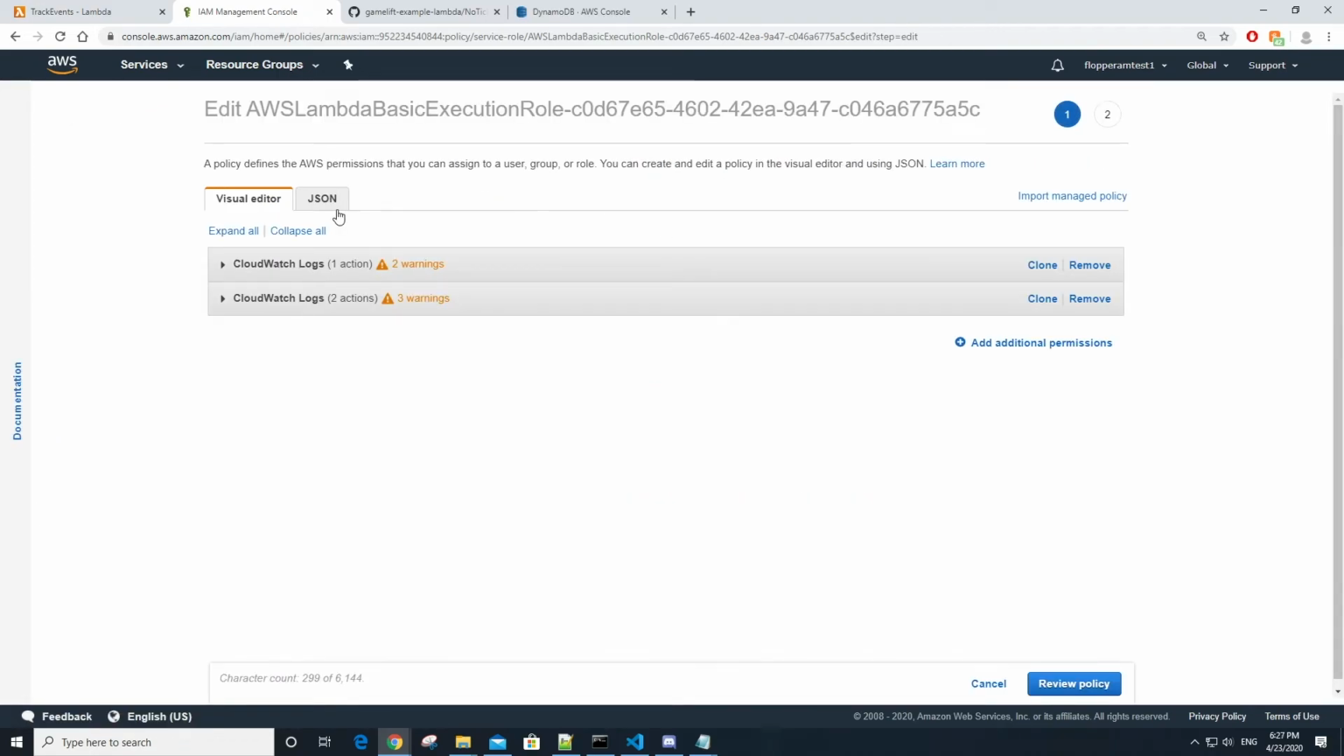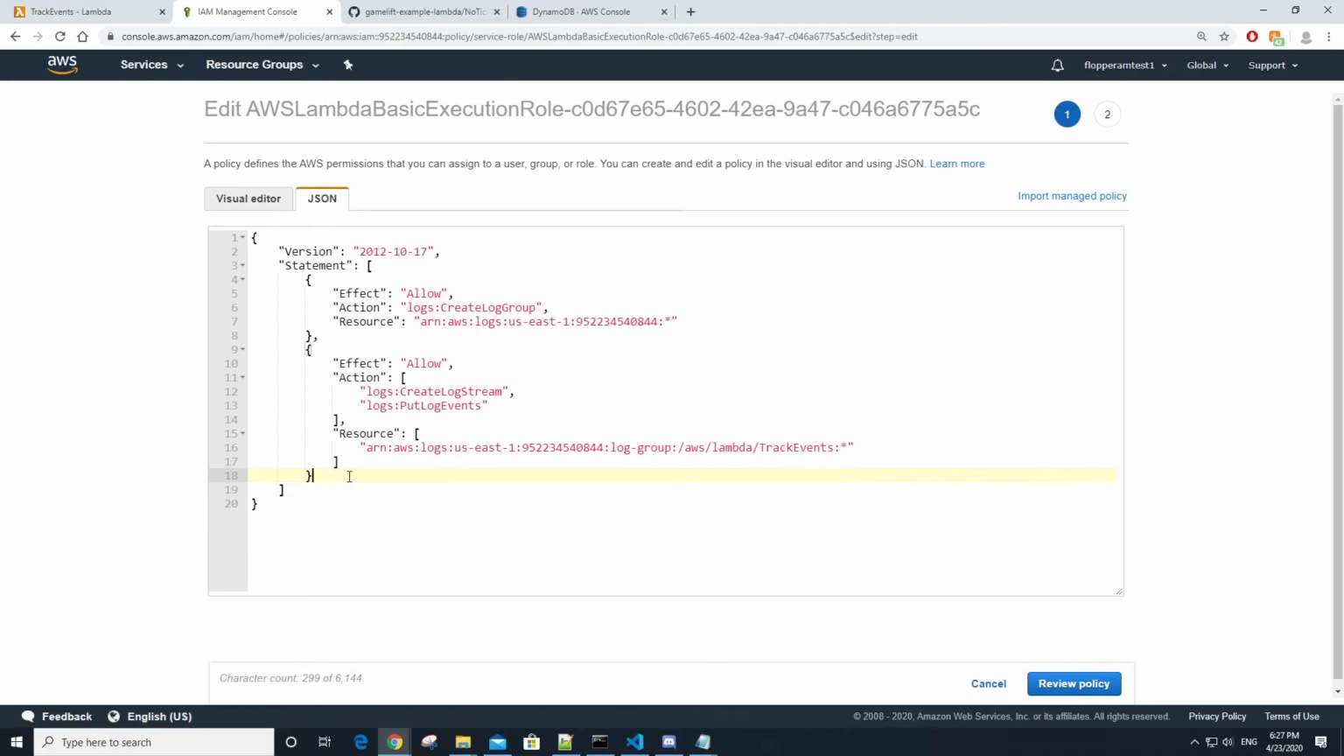Then click on edit policy. From here, click on the JSON tab, and after the last statement in this list, let's add a comma and then curly brackets, and then in quotes, Effect, colon, Allow, comma, Action, colon, dynamodb, colon, BatchWriteItem, and then comma, in quotes, Resource, colon, in quotes.